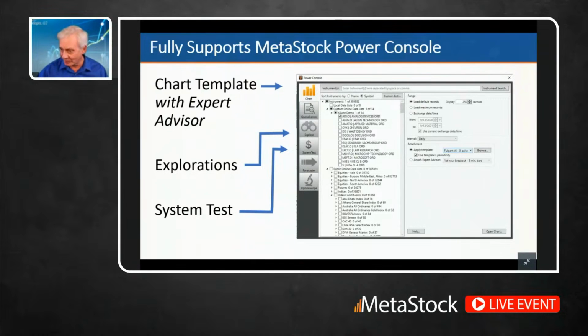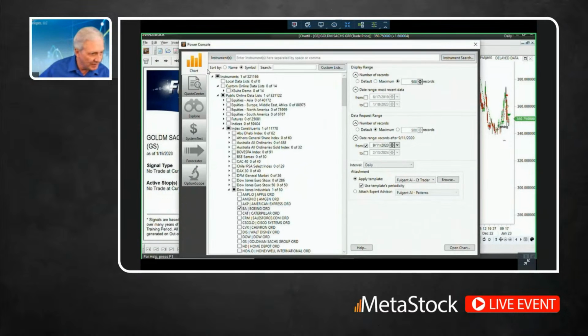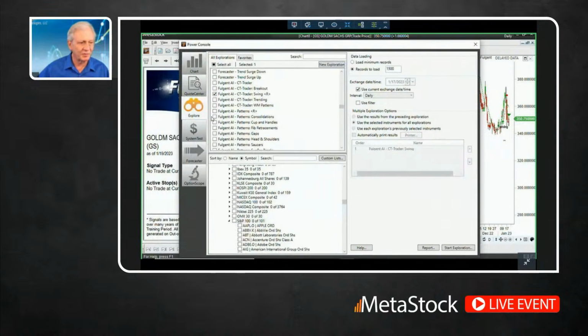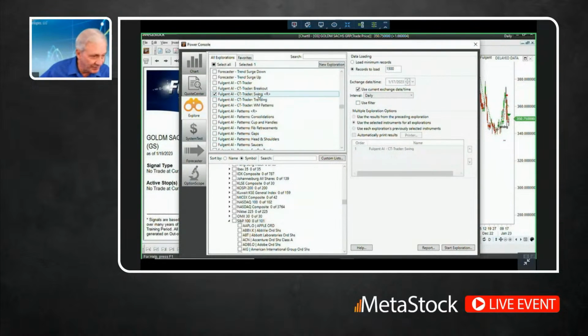So let's go ahead and do that. Back to this. And I'm going to go into the Explorer, which is right there. Click it. And all I got to do is select the exploration, which there's lots of them in here. You can see there's a bunch from us for the different products we've released. But we're going to be looking at this one, the CT Trader. And I've got swing turned on here. Let's just go ahead and look for those.